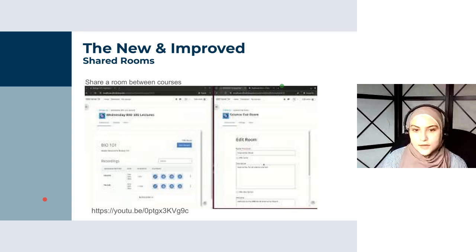And if we go back to the room, you'll see that only the chemistry teacher has the ability to end it and manage the session. And once they end the session, let's say that the science fair is over and the biology teacher wants to go back to the normal lecture room, they can do that by going back to the edit page, deselecting use shared code, and updating the room. And as you can see, it goes back to the way it was, the recordings are back, and everything is good. So that's the shared rooms feature.